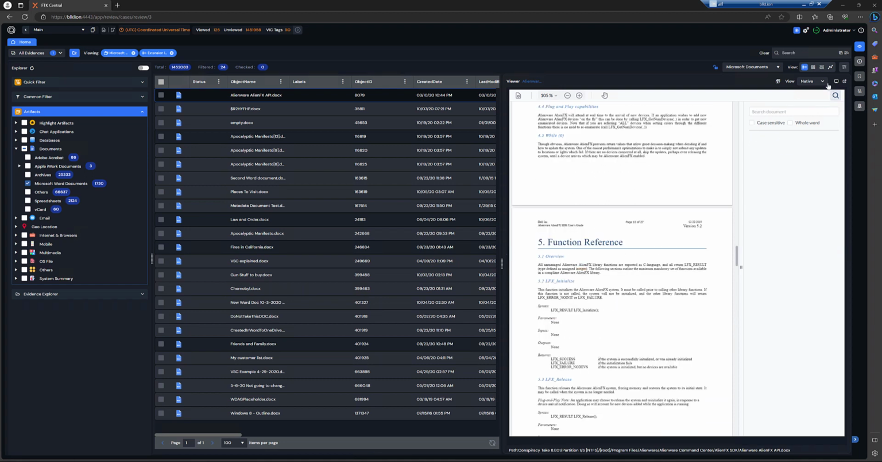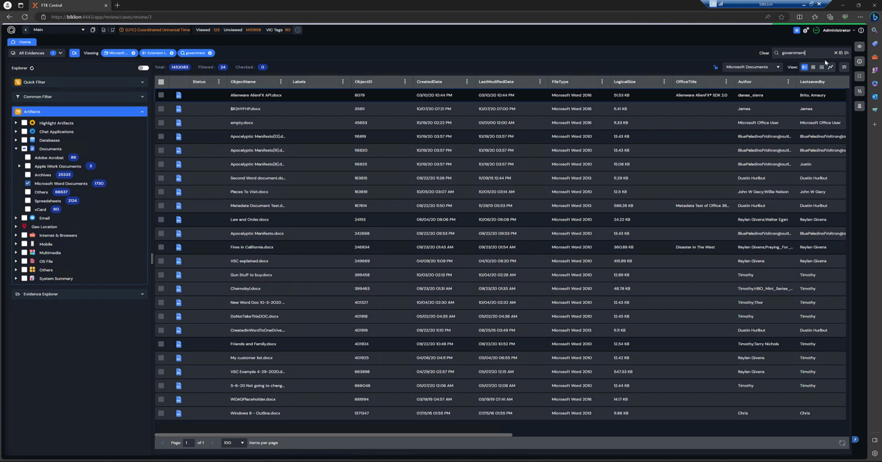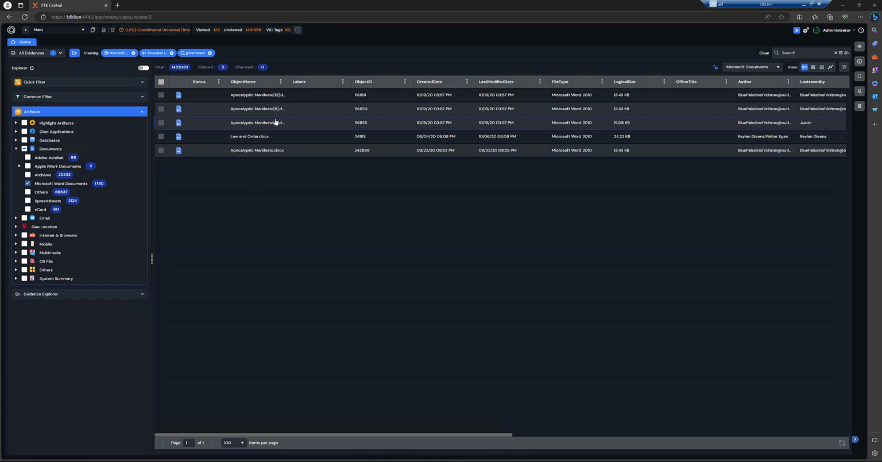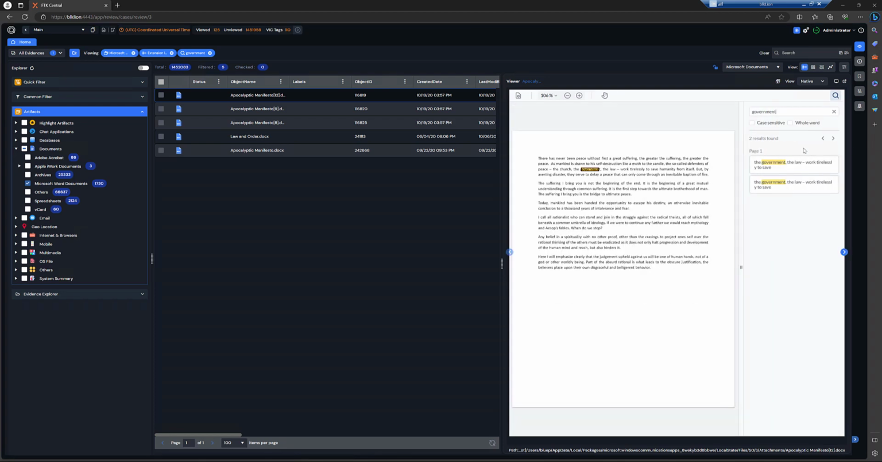Let's say we're not already in the document. Okay, we close our view pane. Let's say we search for the term government. Okay. And now we have these files here. So I select one and I hit the view pane.